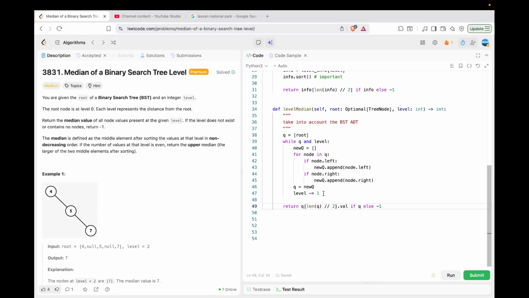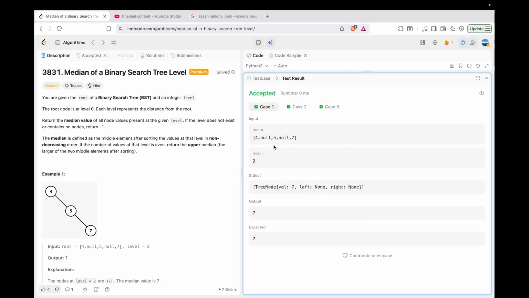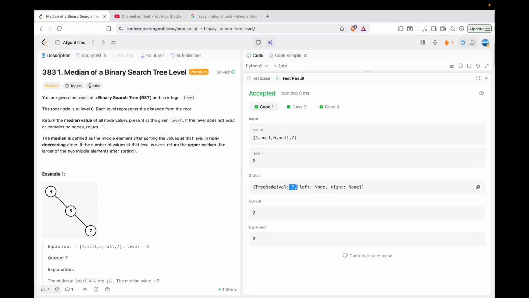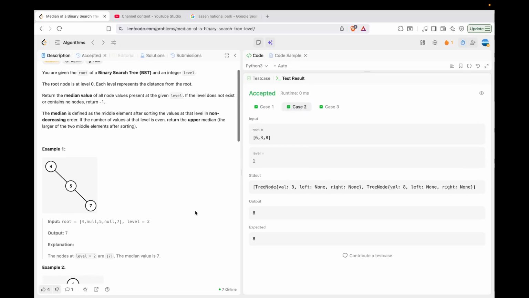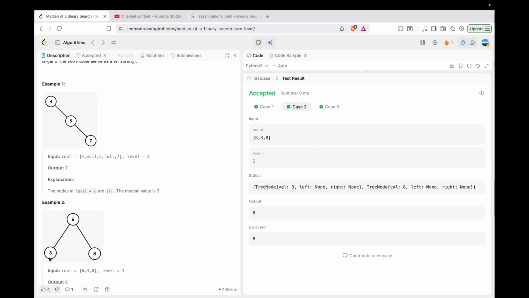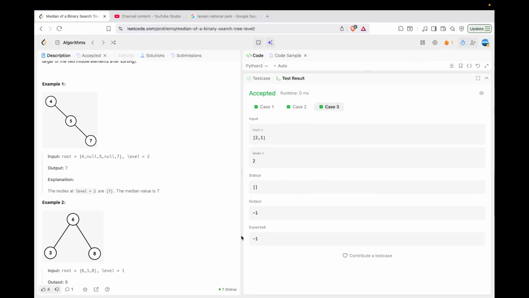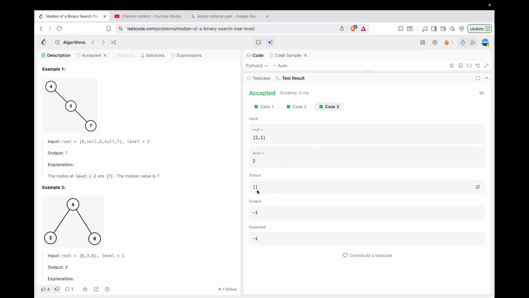So now let me maybe print out this information. Print out Q. So in the first one, so level 1, you're going to have 7 and 9. So the left is the 7, the right is 9. So for this level, you are going to get 3 and 8, right? So for this last one, the output is empty, right?